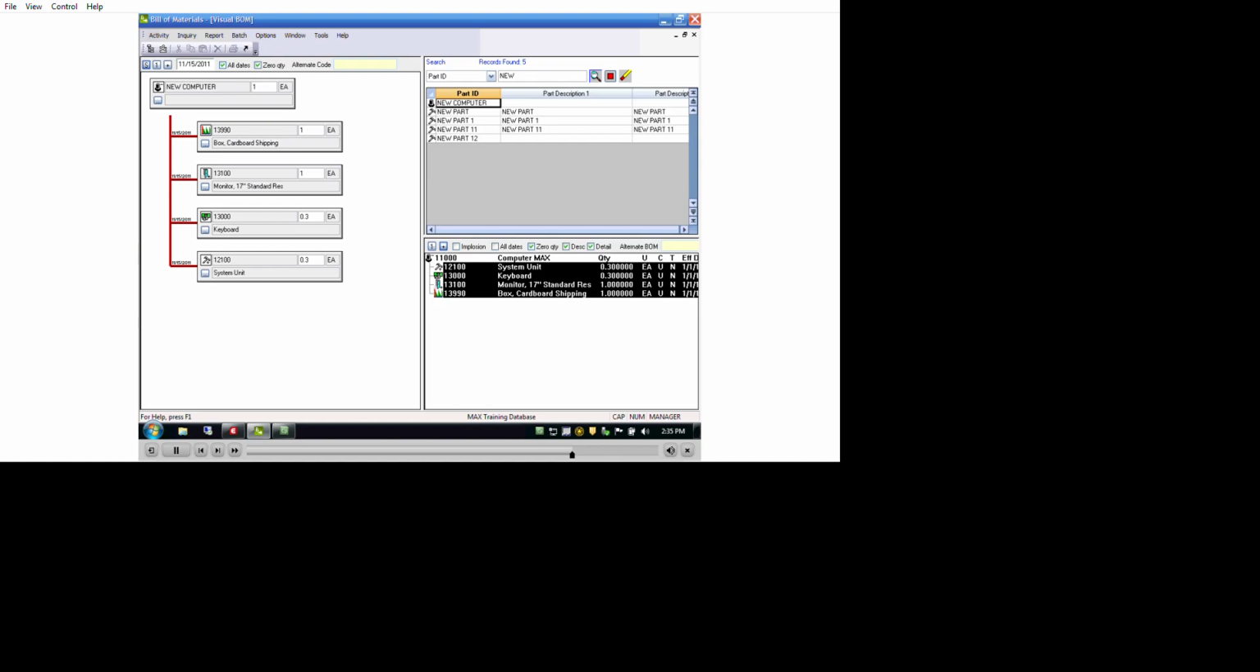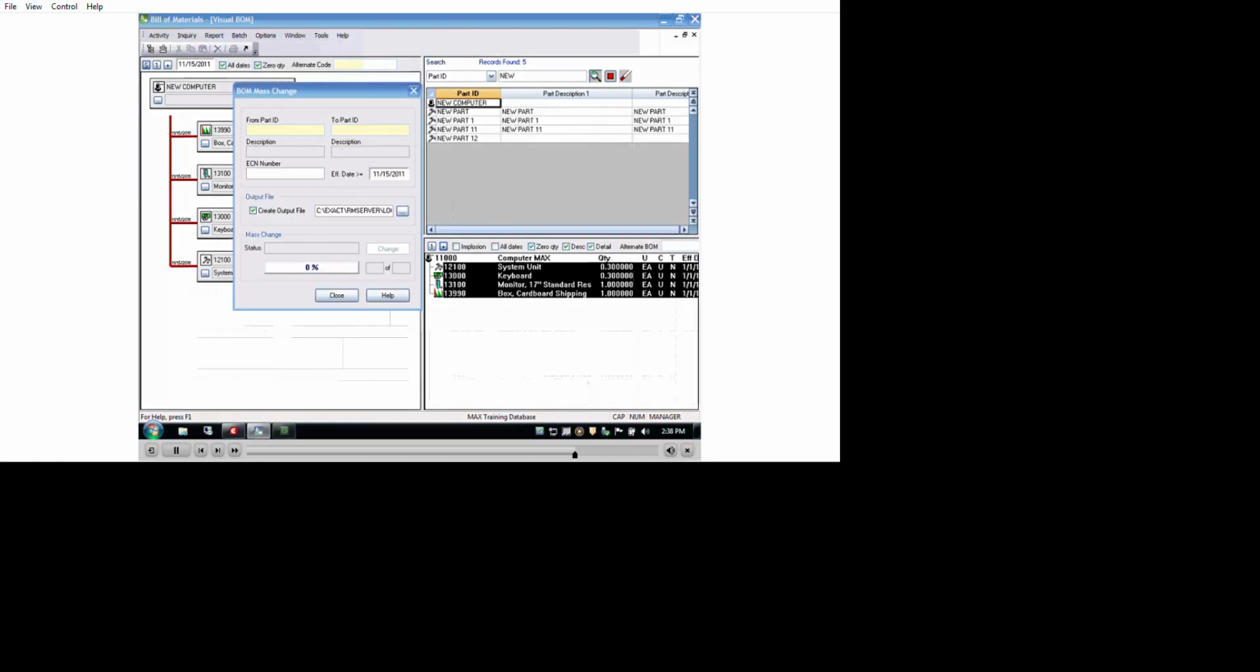Now additionally, while we're on the subject of bill of materials manipulation, from your batch menu you have two other options here, mass change and mass delete. Now to use mass change, select it from the batch menu. You put in your from part ID and your to part ID. If you like, you could specify an ECN number.